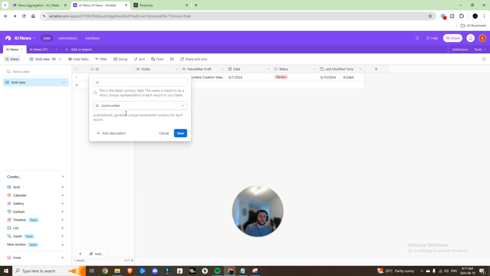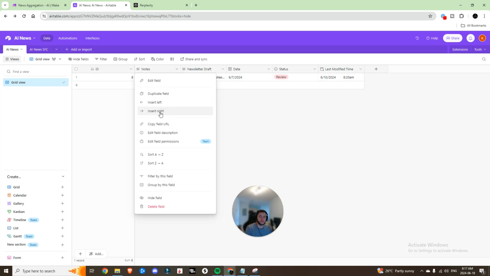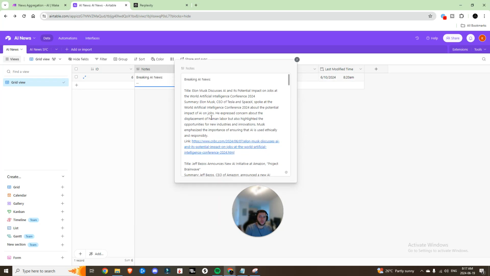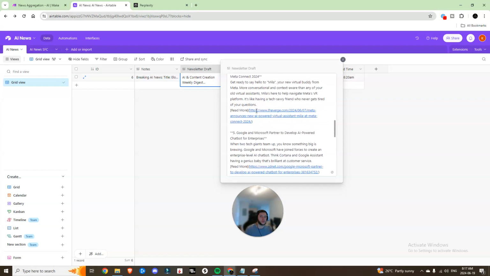You're going to set the ID to auto number. So it's just an ID number. I have notes. So my notes is where the news articles will be pasted. So here you see breaking AI news, title, summary, link. And then the next step will be to create that into a newsletter. So you can see it transforms it into a newsletter.